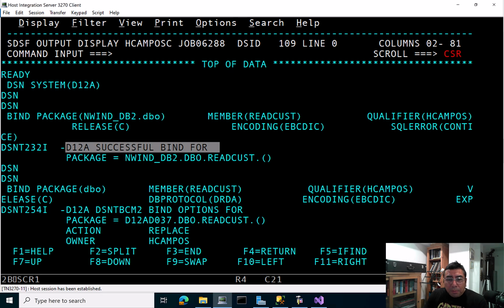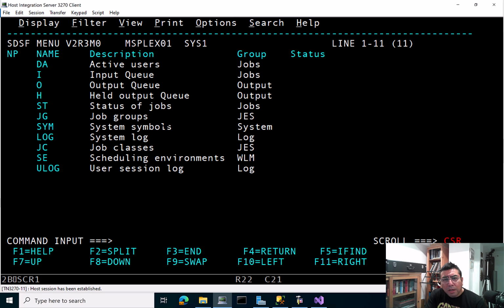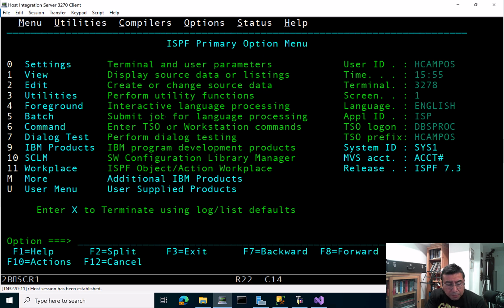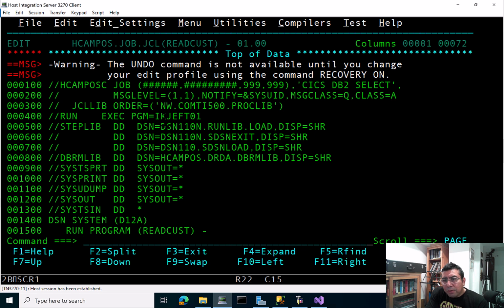So then what I'm going to do next is I'm going to go back, right, again to ISPF. I'm going to go to edit, and then instead of going to the DRDA COB dataset, I'm going to go to the job. Let me type like this: JCL read cast, right? And why am I doing this? Because this is a job.